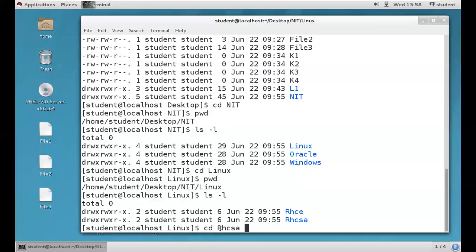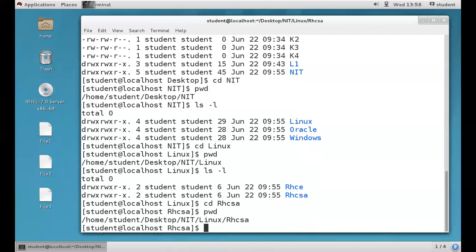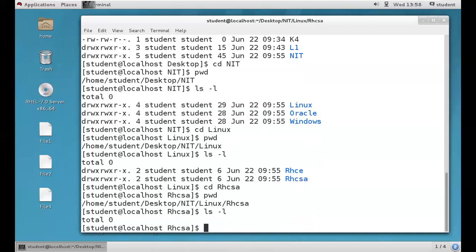So cd RHCSA, then hit enter. Let's check the pwd, see, guys. Home, student, Desktop, NIT. Inside the NIT, we'll have Linux. Inside the Linux, we'll have RHCSA. This is an absolute path, right, guys? Let's check inside the RHCSA. We don't have anything. Zero files in RHCSA. So this is called absolute path.